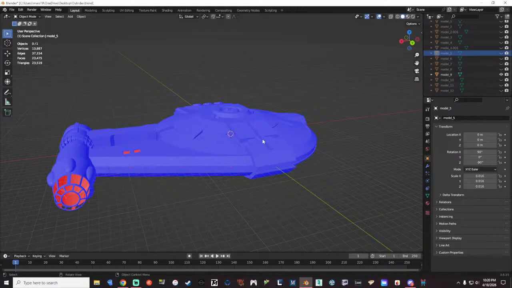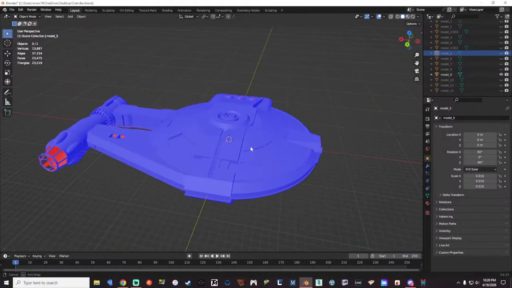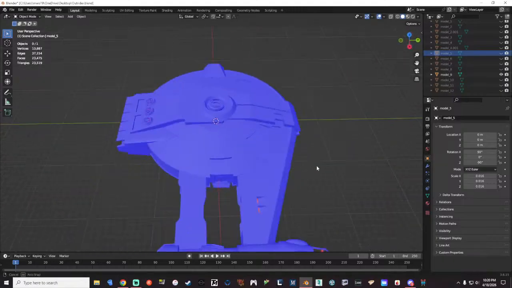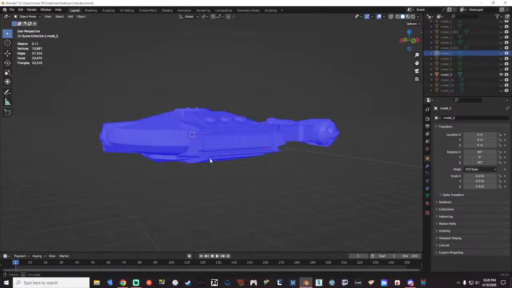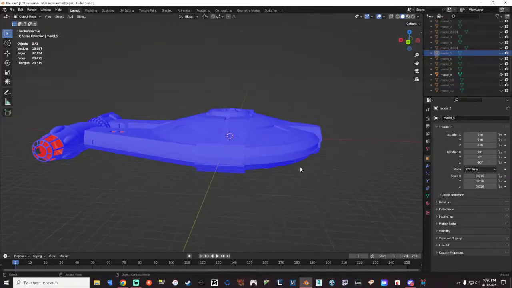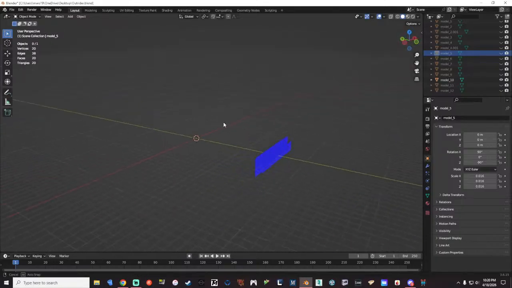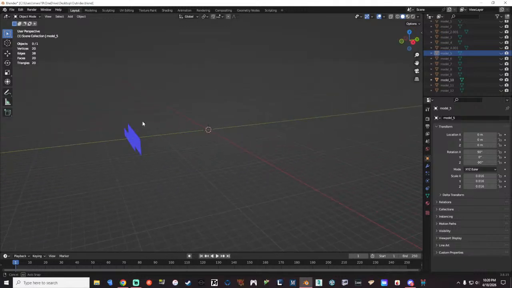Model 9, this is the main body of the ship. It surprisingly only has 13,000 vertices. That's very odd. You'd think something this big would have more, but it doesn't. That's actually a really good thing for Starfield. Model 10, I know what this is. This goes on the very back of the ship.